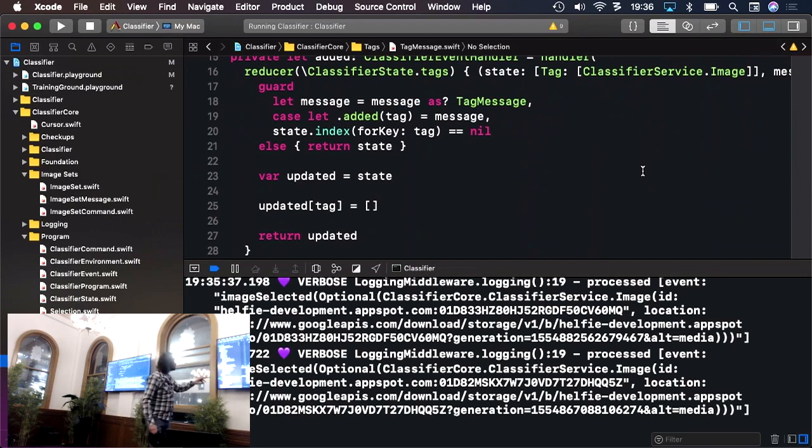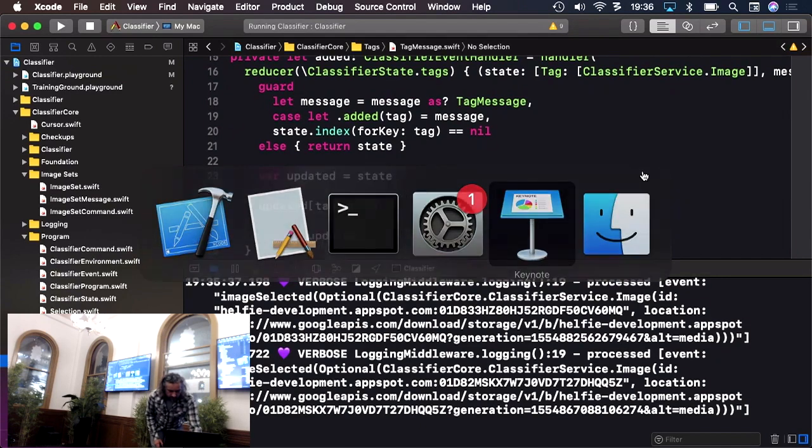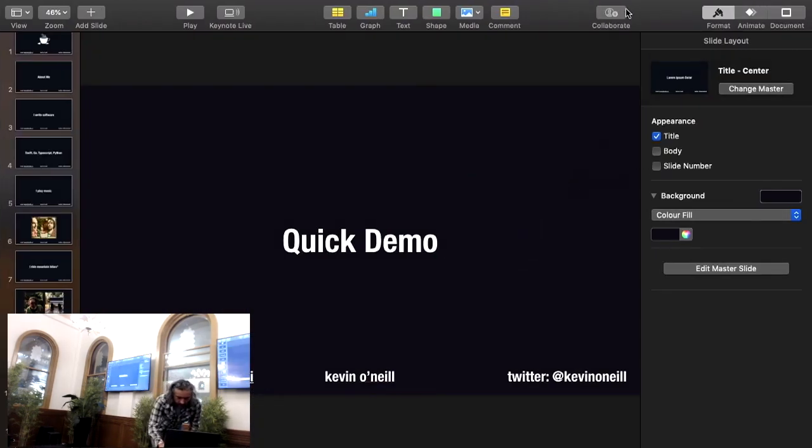Oh, there we go. The events have decided to show up in the console. But you can see the image selected events going through there with their payloads. All right, so let me just go back to the presentation because I'm concerned about time. So it was a quick demo.